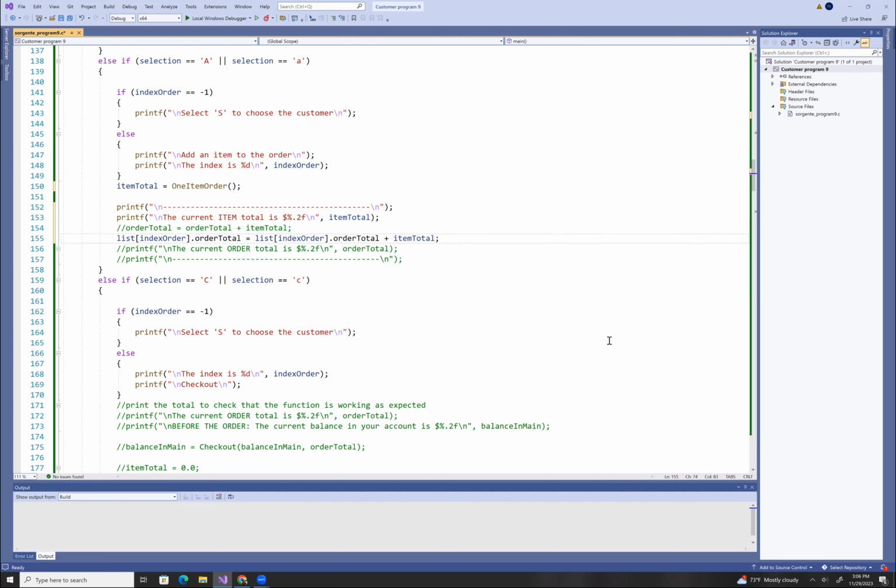It's going to be a little bit of a bigger change when you check out, because when you check out, you're going to pass the list because you have the account balance in there. But right here, this is the only change you have to do. And then when you print it, obviously you're going to also print the total that is in the list of the current customer. All right, so we made some changes. Let's test it out.